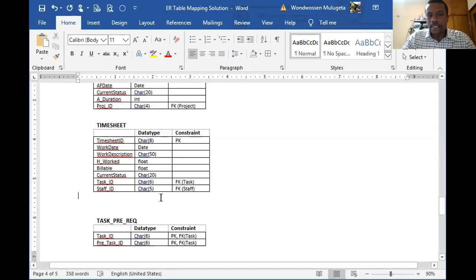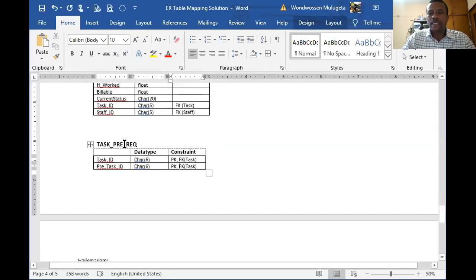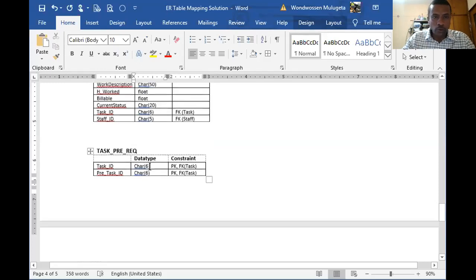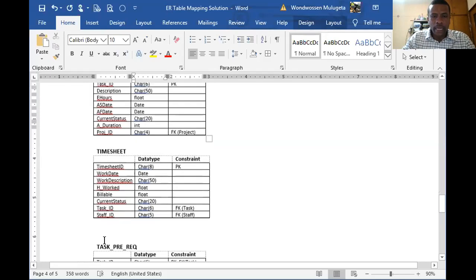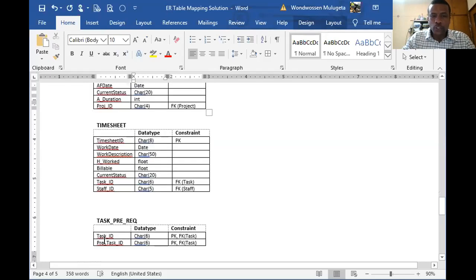Now, this is the other interesting part that we have. If you remember, prerequisite task is a recursive relationship or a unary relationship. So as you can see, task ID is character size of 6. If you go to the task table, it is character size of 6. And the task ID is posted twice. As you can see, the foreign key refers to the same table. This shows you that we are referring to the same attribute in the task table.